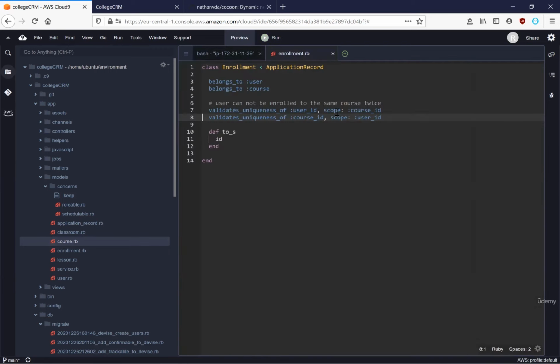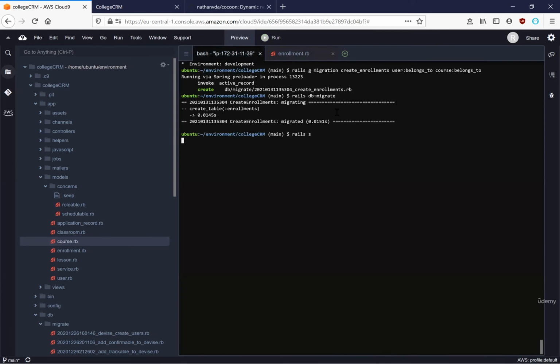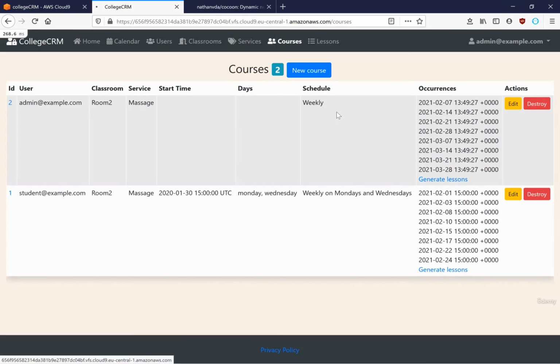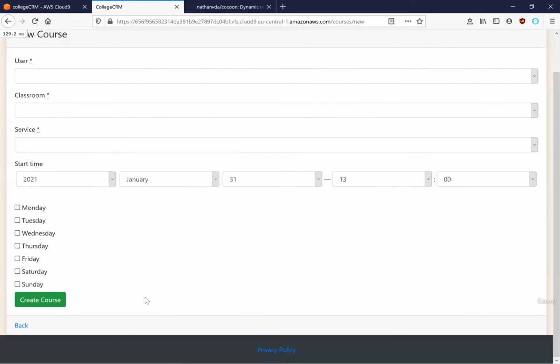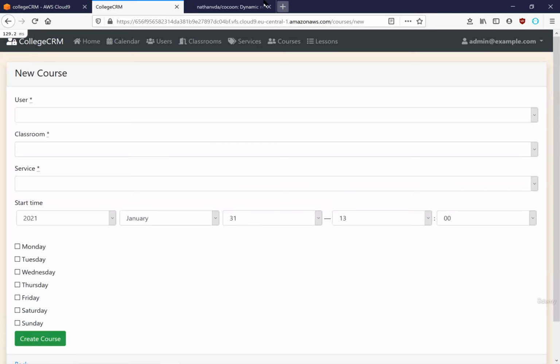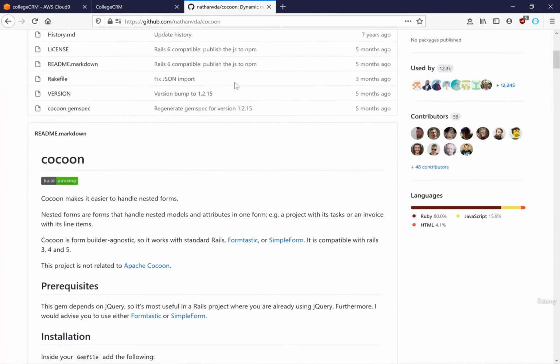Okay, so we have created our enrollments migration and enrollments model. But we're not going to create a separate view for enrollments, and actually we're not going to have new, edit, show actions for enrollments. They're going to create enrollments nested inside of our courses. So when we go to courses new or edit, here we'll be able to add all the enrollments. And we're going to do it with the gem cocoon in the next lesson.